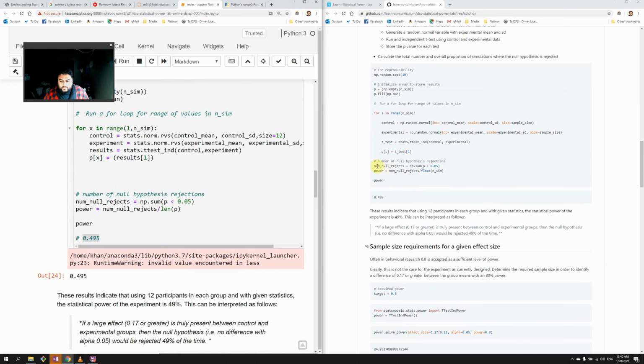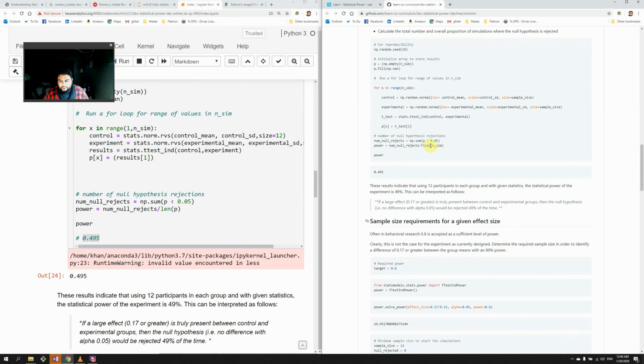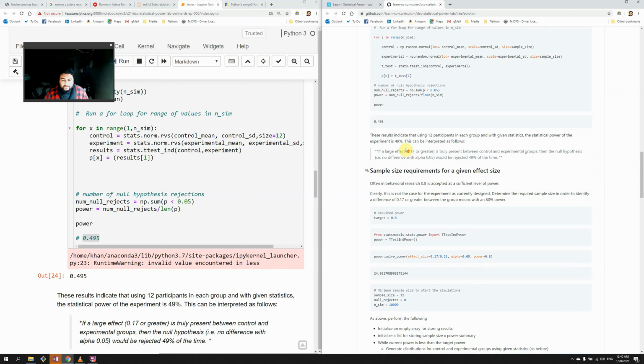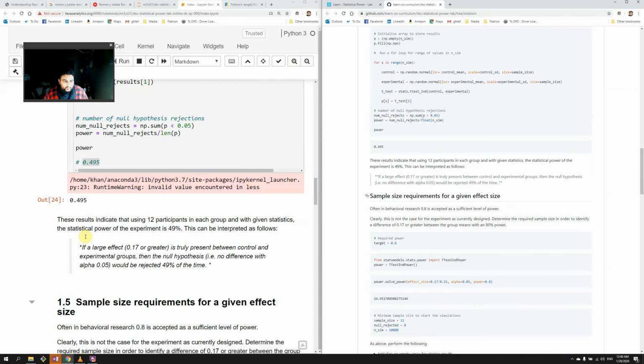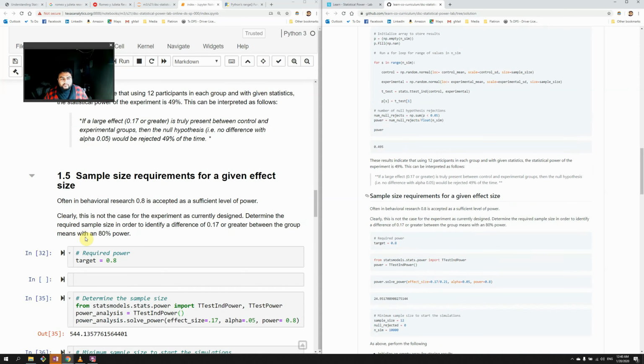Number of null rejected is np.sum, where p is less than 0.045. Yeah, Boolean mask summing up. And then just do a fraction of that over the length, over the float and sim. I do length of the list. I think it leads to the same result, 0.495 and 0.495. So yay, I got that right. I get a gold star.